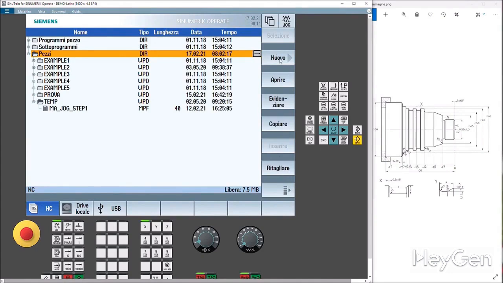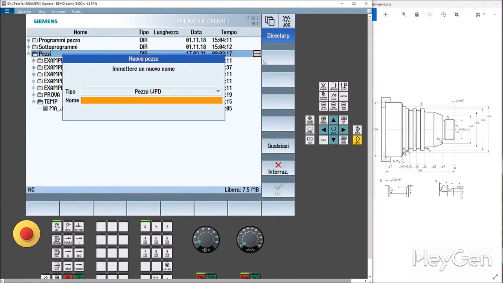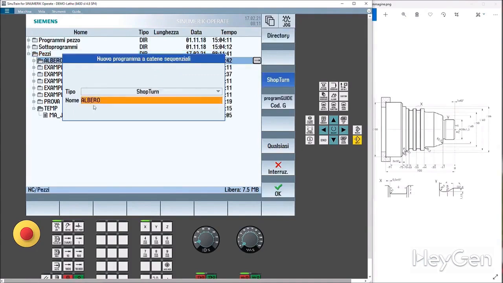As I already showed you, it automatically creates a directory, not a real program. After creating the directory, which in turn is a subdirectory of the parts folder, it tells me new program. So here we start talking about the program. We name it the same as the folder unless you want to change it. I can modify it however I want.